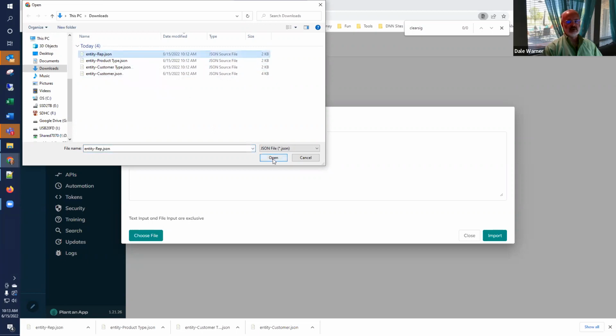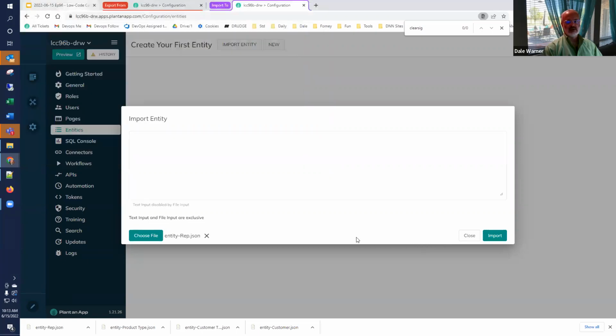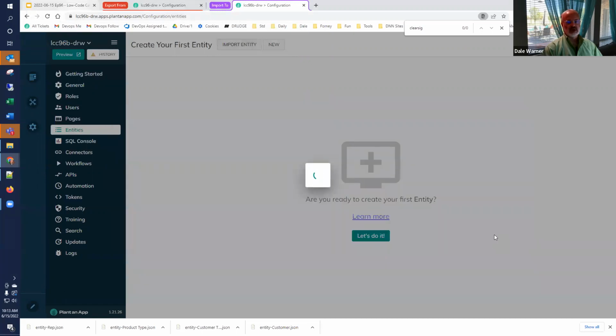So we'll do rep and open, and note that the file is listed here, and this message is just warning you, you can't do both a file and an import. So you pick one or the other, either a file or a copy and paste. But we're picking a file. We'll say import and let it process.